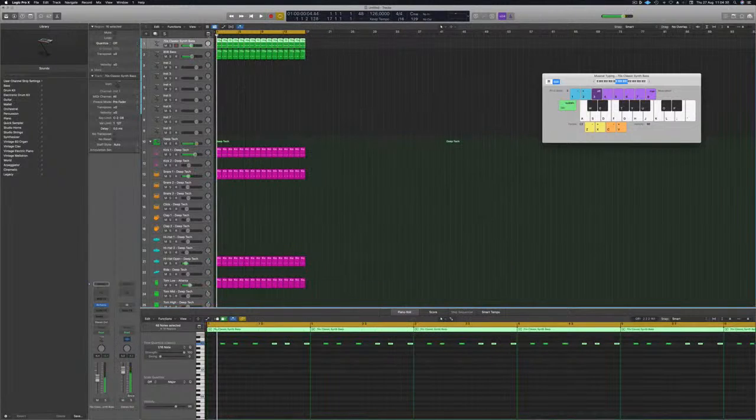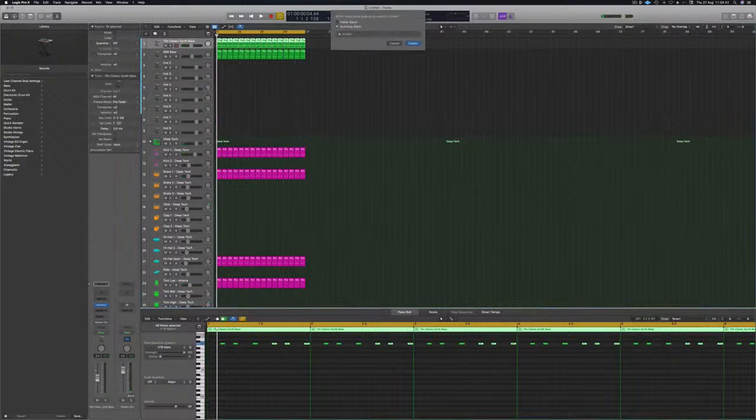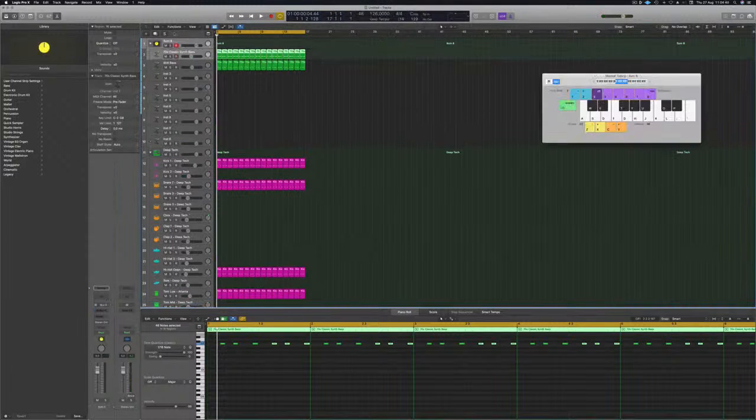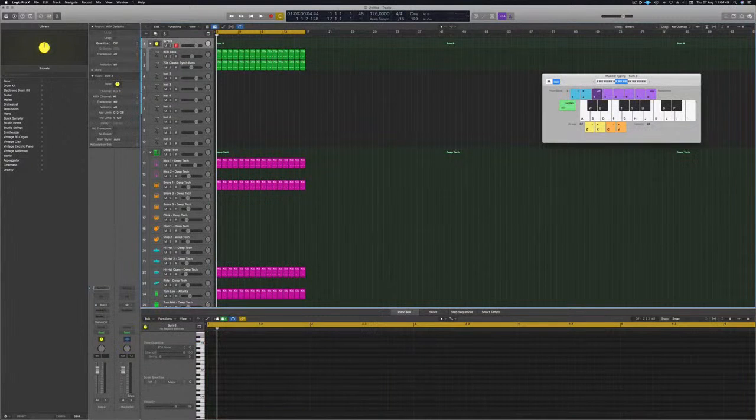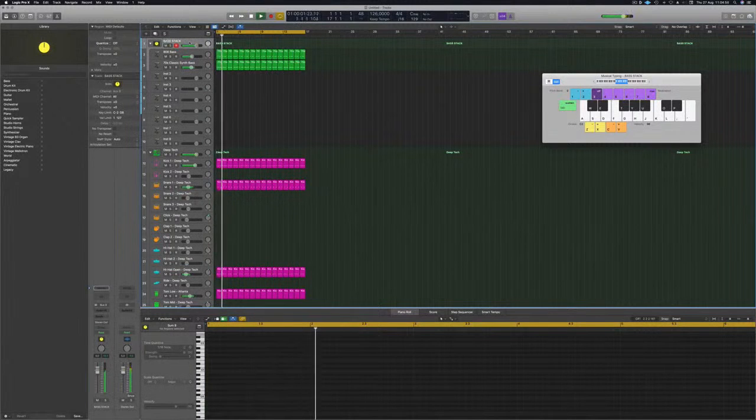So what I will do right away is create a track stack. Boom. It's a summing track. I'm gonna put those 2 basses in there, and this is the bass stack. So this bass stack, very nice.